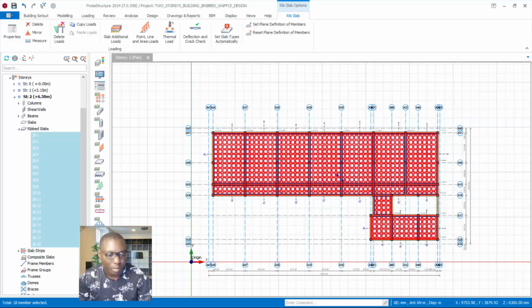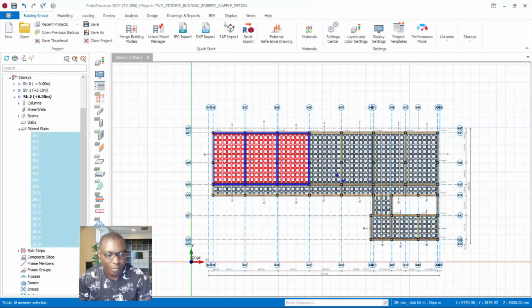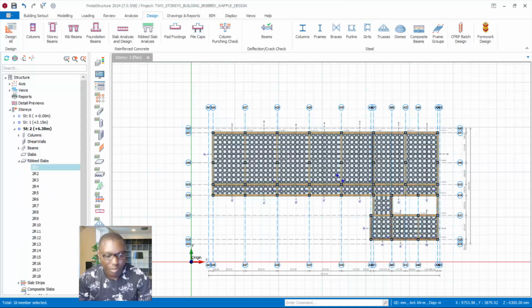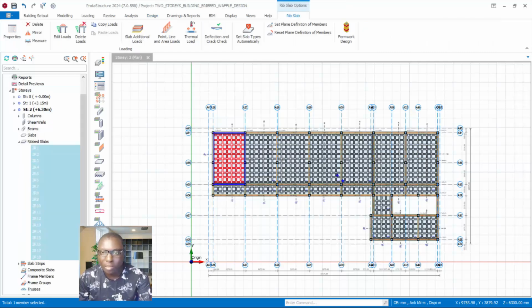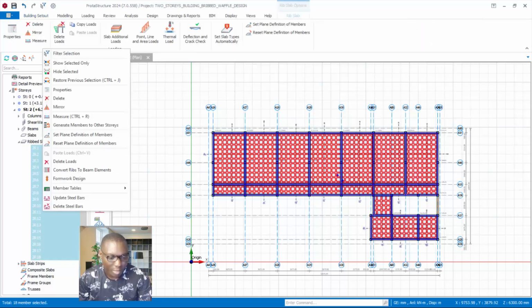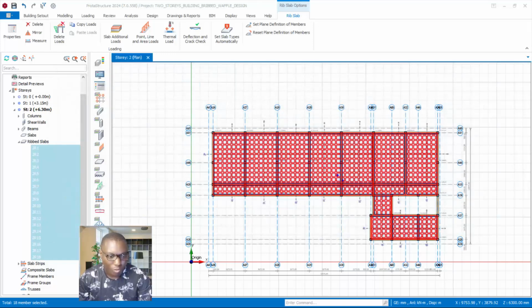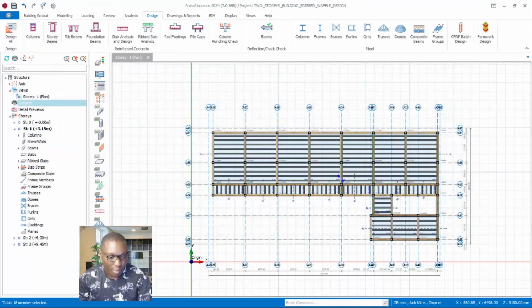Then I will get back to story one where I have the rib slab. Okay, I will expand this provision, select the first one, hold the shift key, select the last one, right click, and then click on the properties. Then select in these provisions. All of these have also been changed successfully. Sorry, this is still Storey 2. I want to navigate to Storey 1 right here.